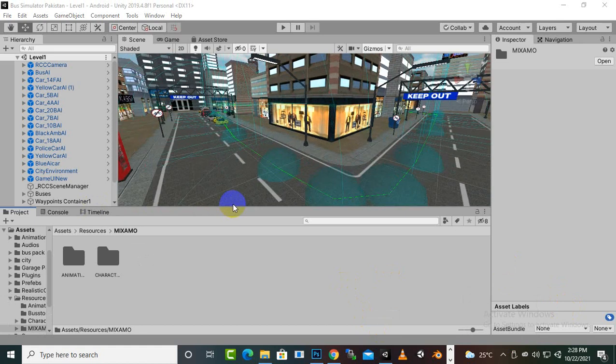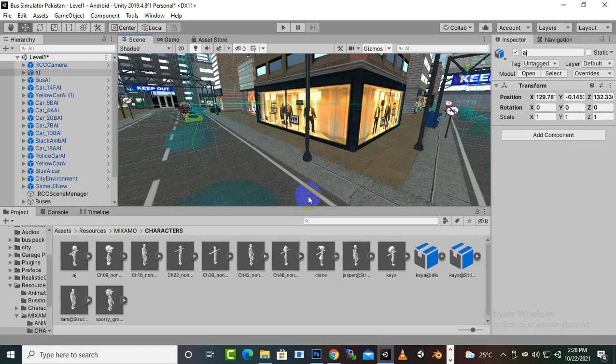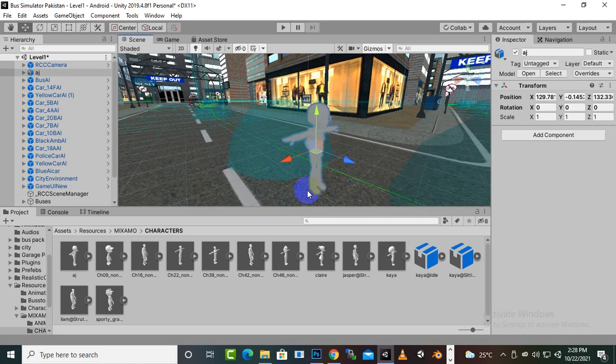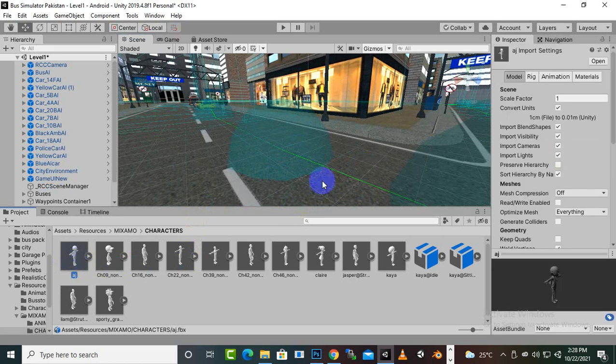Okay, so now you can see that we have imported the characters, and the first thing is that these characters are not textured. If we place this here, you can see this is a totally white character. So the first thing is that we have to extract the textures. Okay, so we will select the character.